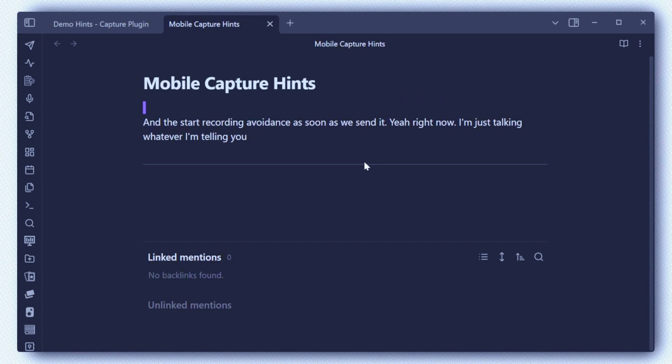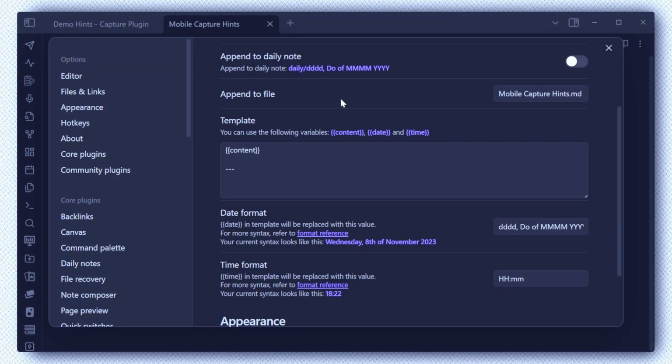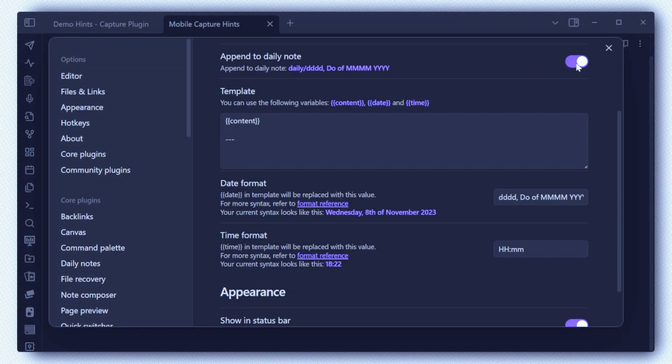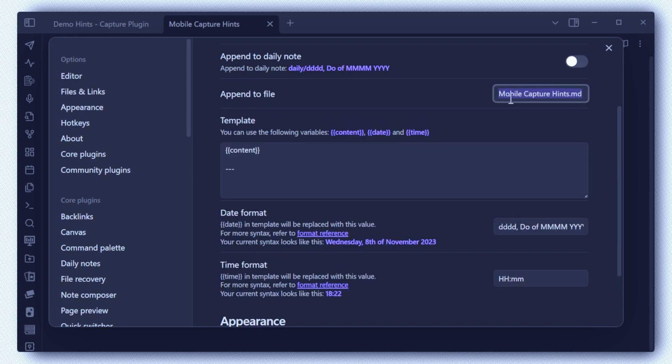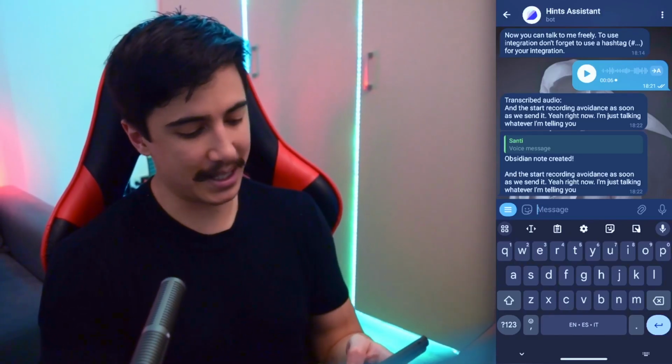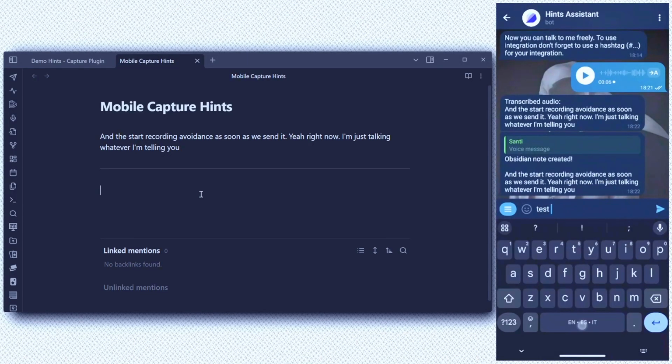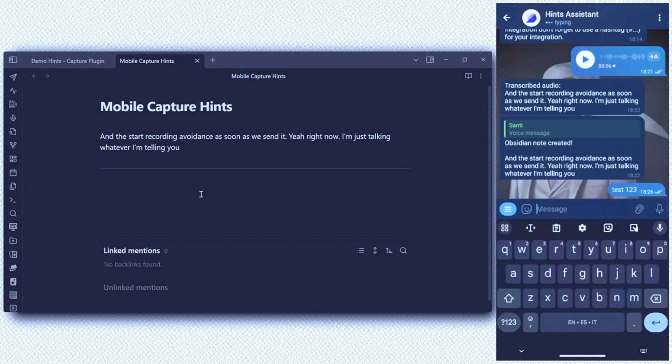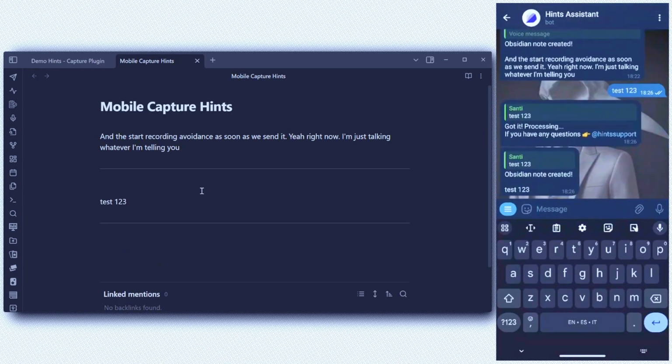Perfect. Now, like I said in the settings, instead of sending it to a separate note, you can also just toggle this on and this will go to your daily notes. That will send it at the end of anything that you have in your daily notes. So that's a really nice bonus that you can use if you prefer that. Otherwise, like we did, we can just select whichever file we want our messages to be sent to. If you do want to send some text, you can just say test 1 to 3. And I send that, and of course that's gonna come through into Obsidian, no problem, right?